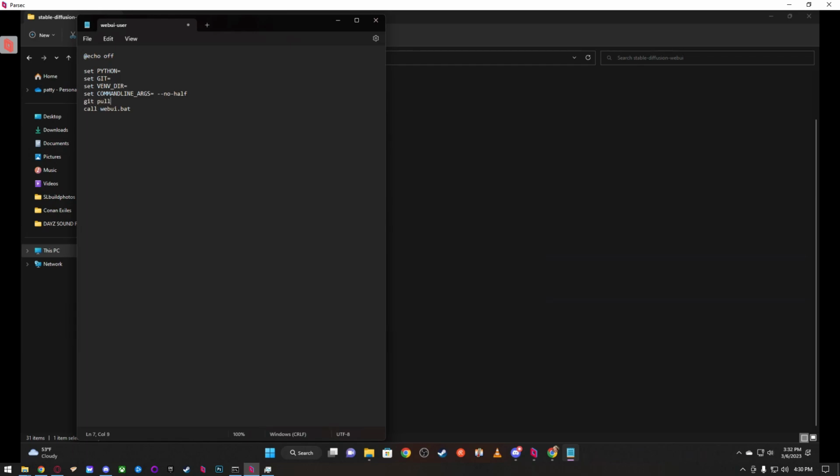And what this does, it automatically updates my software for me every time I launch Stable Diffusion. Now, that's not optimal because you could run into a lot of issues if it updates to something new and the other stuff hasn't caught up.